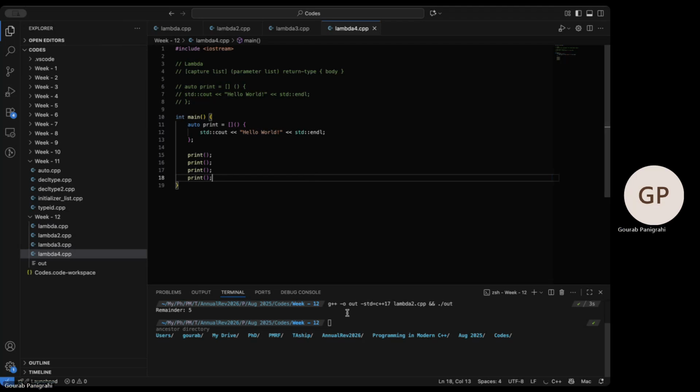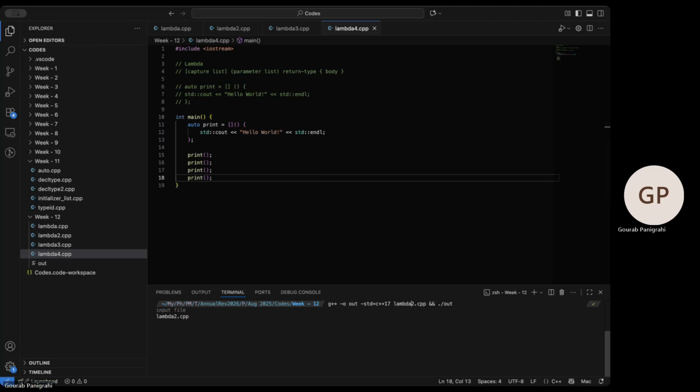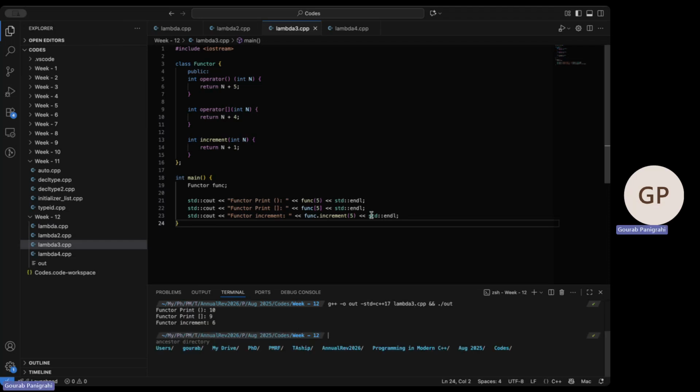Okay. Let's do that. Printing of maybe I should print 3 times. Okay. So for 5 here, the output was 5. 5 with this bracket, it should be 9. So that's what we get. The increment as +1, so we have 6.